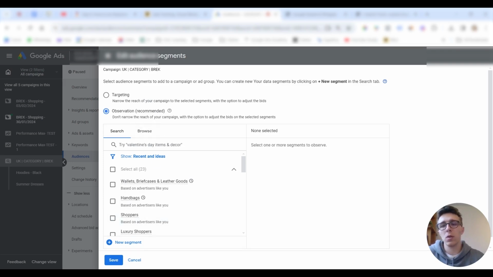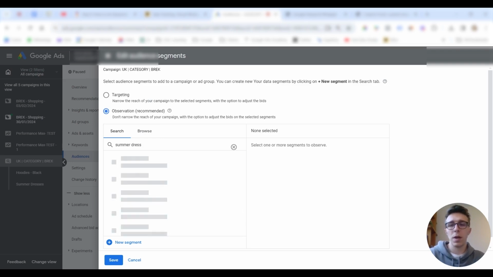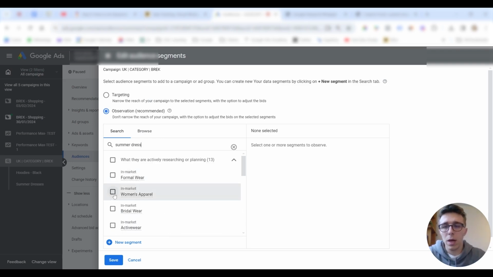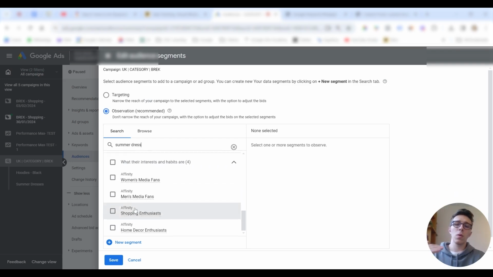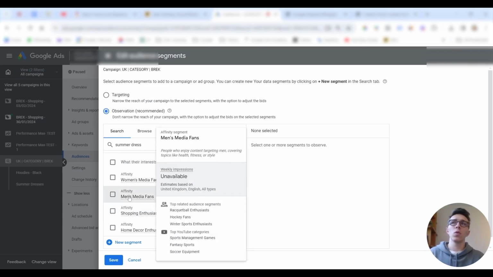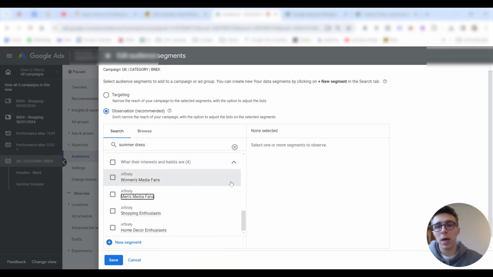And here, again, you just search something like summer dresses. Let's see if I have something like that in here. I would have women's apparel, maybe active wear. I would just look around and look for the most relevant audiences. And I would add at least 10 to 15 max. And I would just let them be in observation mode. So if you have them on observation, your Google Ads campaign is not going to target those people. They are just going to study the behavior and see the data.